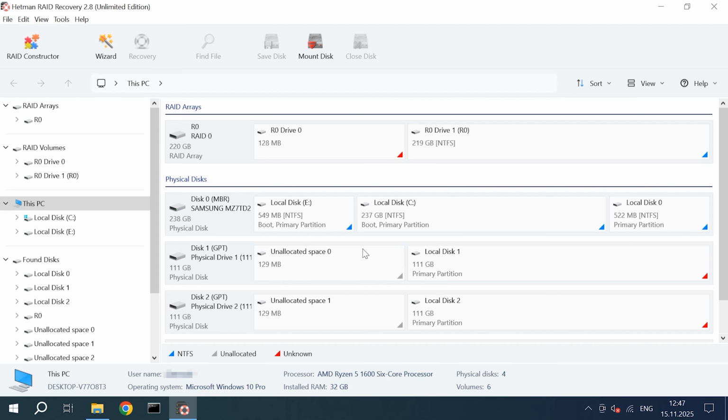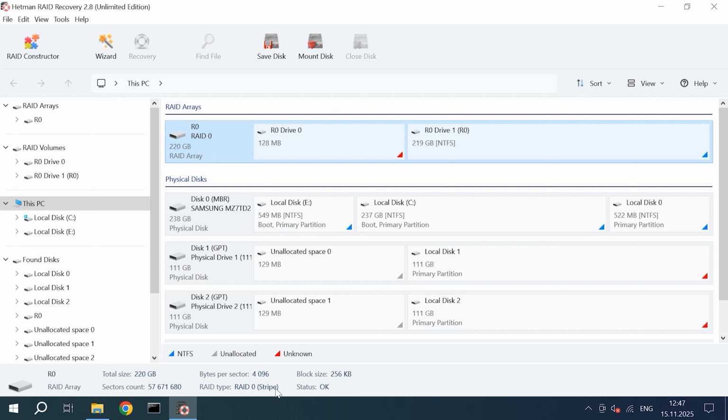After launching, the program will automatically start scanning the connected disks. Its algorithms analyze the service information on each disk and, in most cases, automatically reassemble the virtual RAID array, determining its type, disk order, and block size. You will see it in the main program window as a fully fledged logical drive.